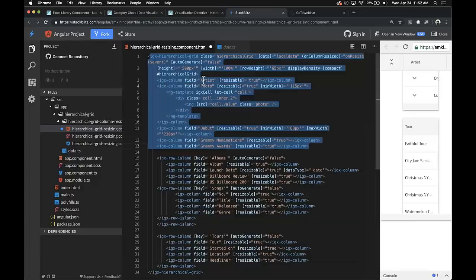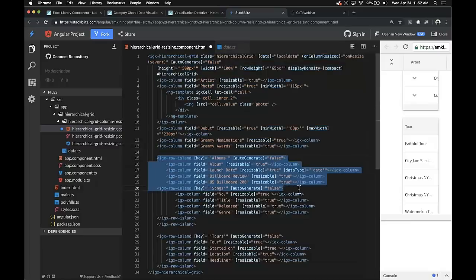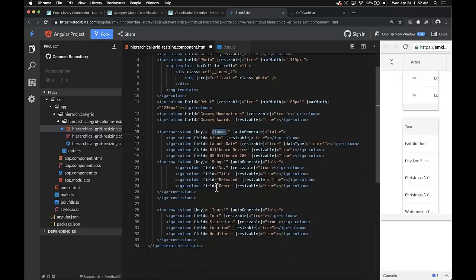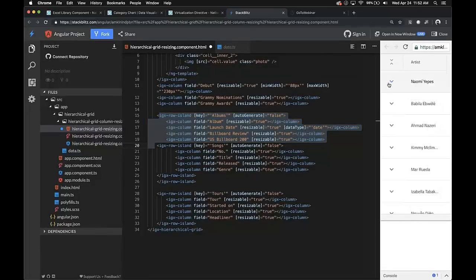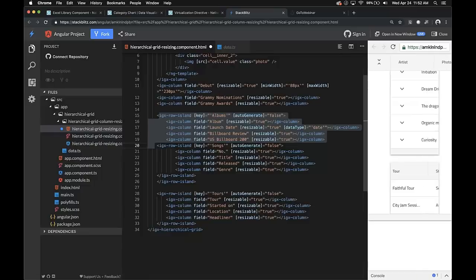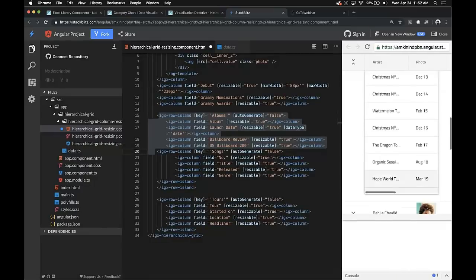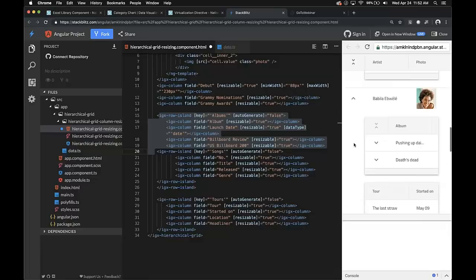So you've just got your IGX grid columns, and then you're creating row islands, which are defining the children of the hierarchy. Those have a data key, and that key is coming from whatever data you're trying to bind. So this particular grid has several row islands. You can see we've got the artist, and then when I drill down, I've got the artist albums, and it's kind of small just because I wanted to show more of the code. I've got the artist tours, and then I can just go down to the next artist.